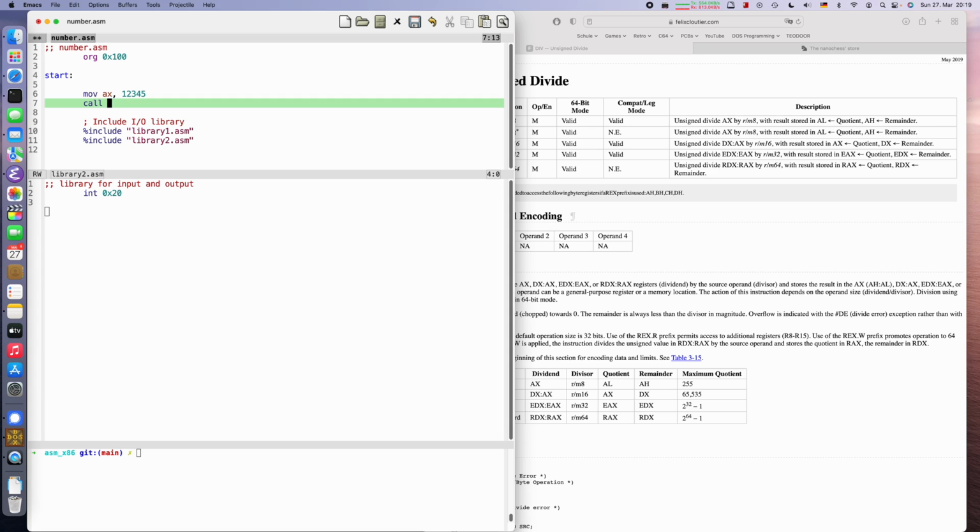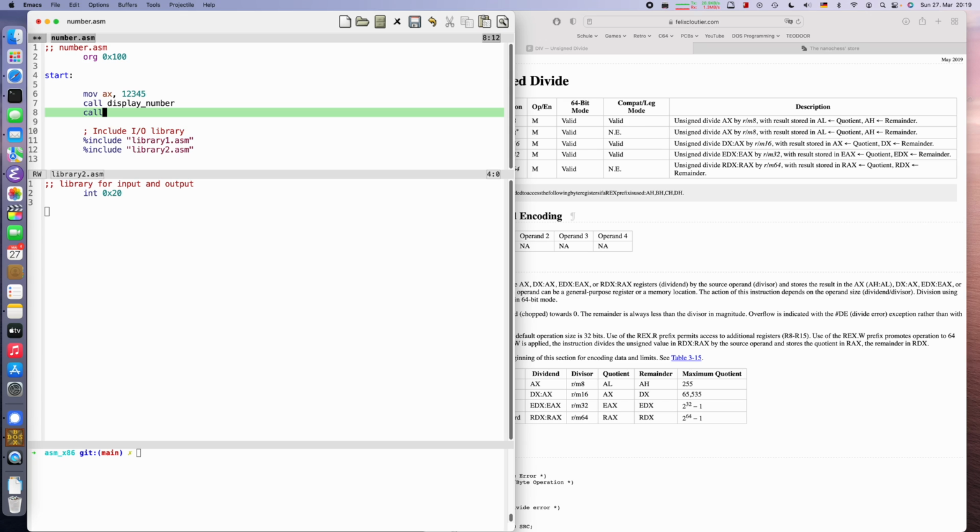Then we want to call a function called display number, and then a new line. I think I called this just new line. Yeah, that's what I called it. And the question is, how do we do that? So let's make a label here, and at some point down here we'll also return from the function.